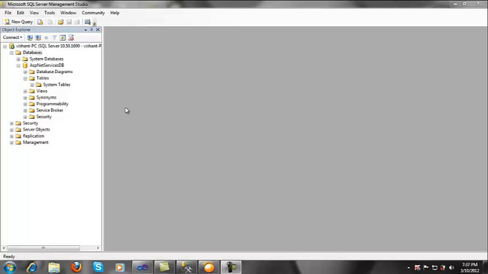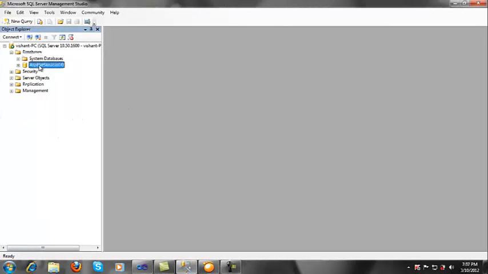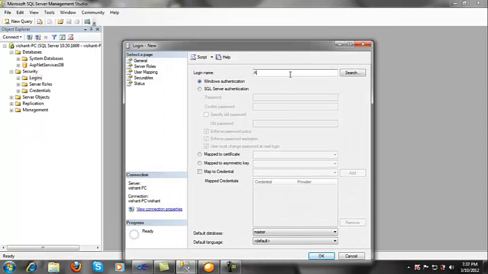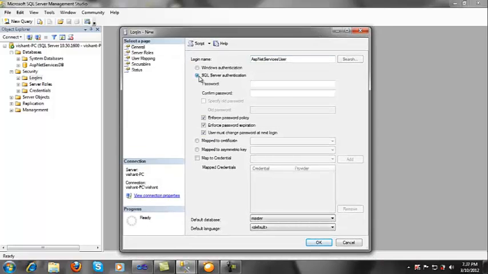So now we want to create a service account, a specific account which is configured to access this database, ASP.NET Services DB. So let's do it. Login: ASP.NET Services user. I'm going to use SQL authentication. I'm going to select here ASP.NET Services DB.